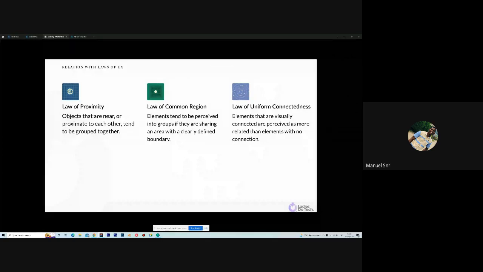Second one is law of common region. So this says that elements tend to be perceived into groups if they are sharing an area with a clearly defined boundary. I'll take you to this one again. Now, in this case, this is the boundary, right? Now you know that all these things, in one way or another, have some connectedness, basically, because this is a whole boundary. They are close. They are in the same group, covered by one boundary. That's what law of common region is trying to say. Elements tend to be perceived into groups if they are sharing an area with a clearly defined boundary.